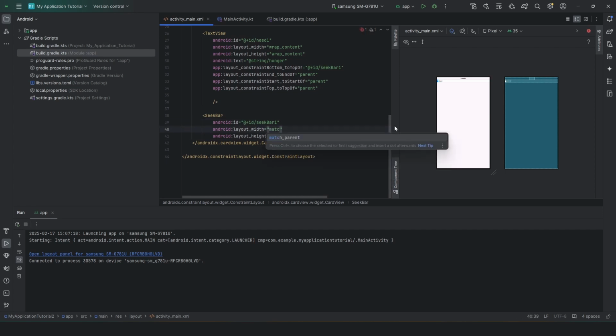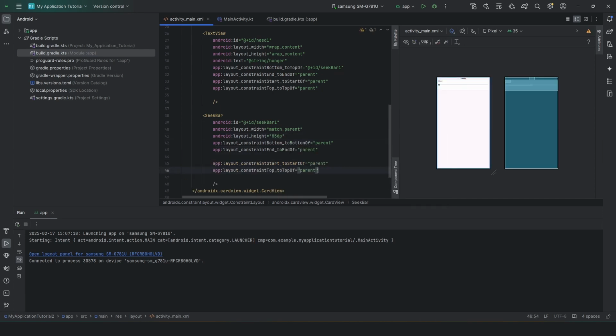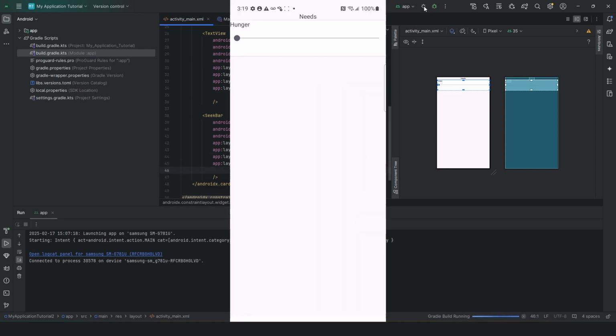And for the seek bar, we will change the height to be a little taller and we will copy the constraints in again, but this will just be constrained by the parent, which is the card view. And if we run that, it looks like a good size. The hunger text is aligned nicely with the seek bar inside the card view.